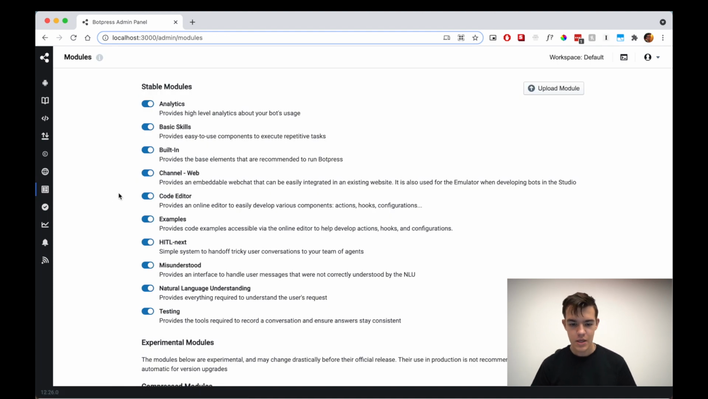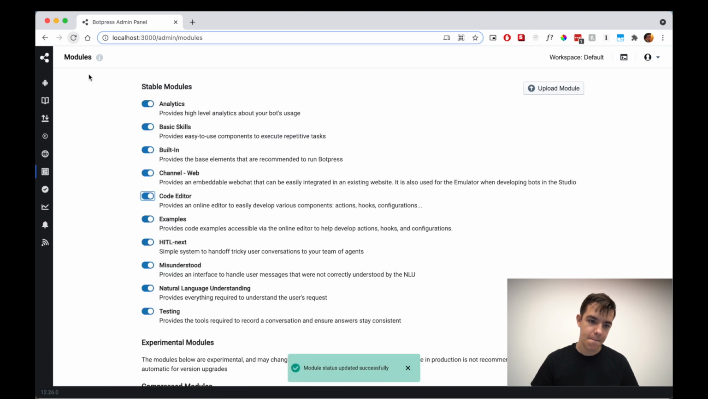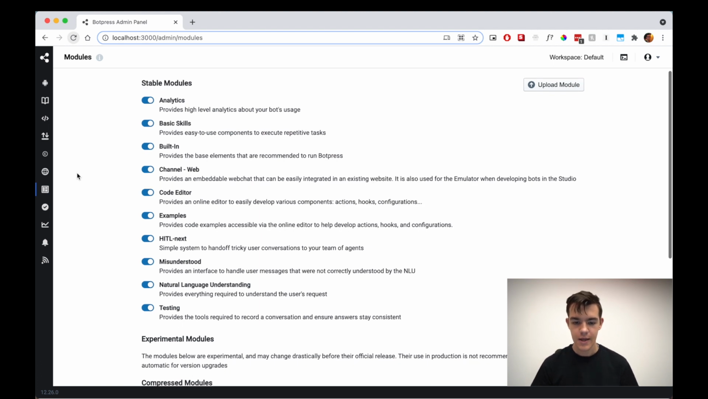And then there is the module section. This section allows you to further customize Botpress in a way where, for example, I can remove the code editor by clicking here, and then if I refresh, the code editor is gone, and if I click back here and refresh, the code editor appears again in the submenu. So it just helps you customize the Botpress Studio to your liking.